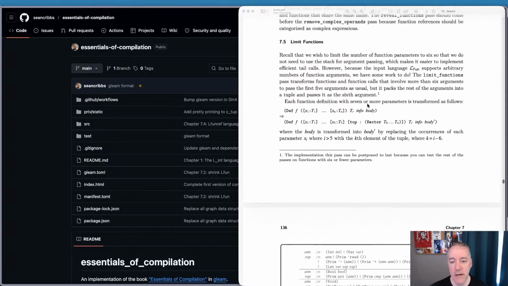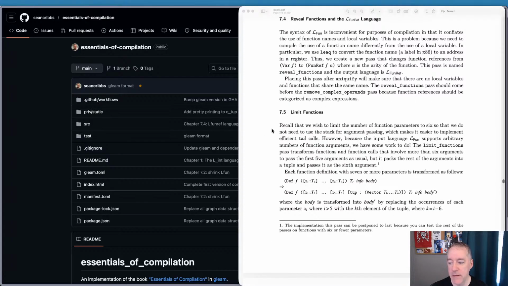So the solution that the authors give, and I'll jump to it in a second, is that you turn that 6th argument into a tuple, and so you basically heap allocate space for the rest of the arguments, and then you make that 6th argument be a tuple, and that tuple is basically passed by reference. So we're going to have a look at that. Let me switch over to the coding screen here. We're following along in the book if you want to keep up.